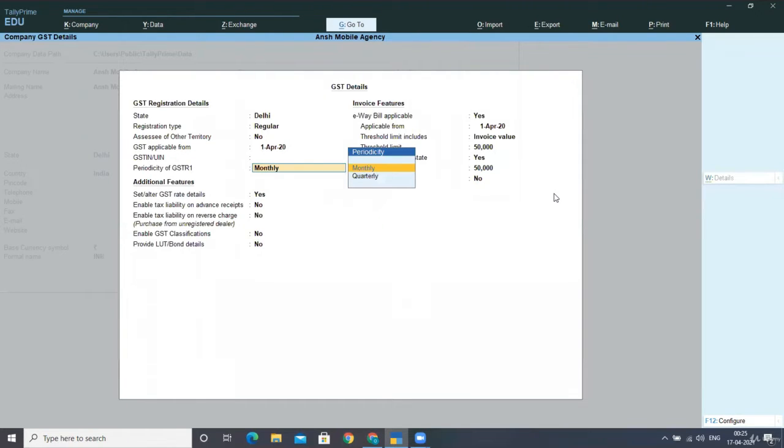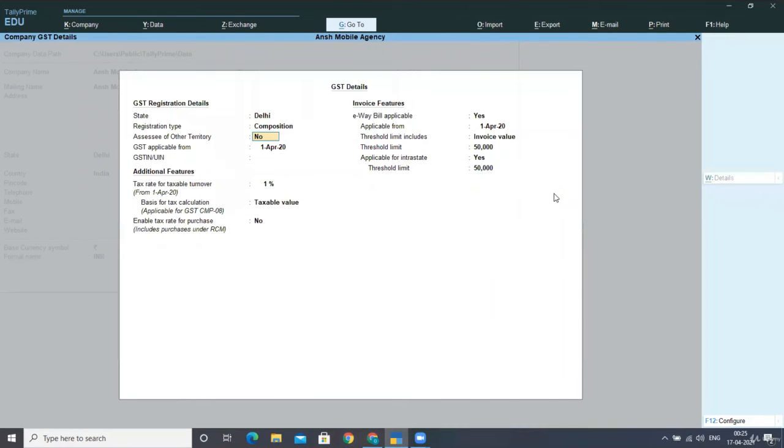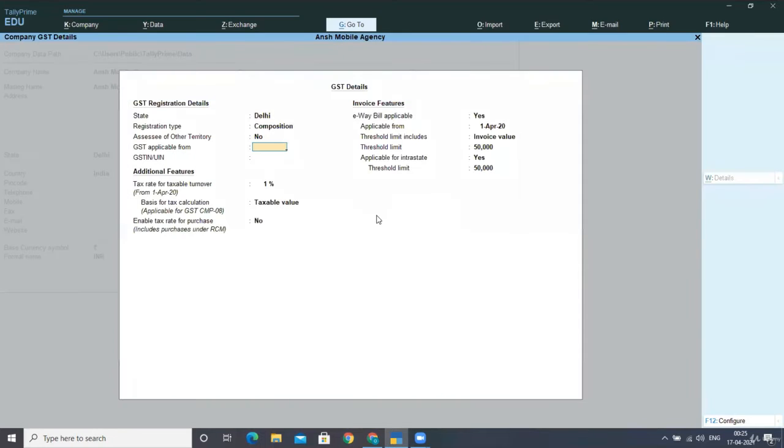Now, in this case, you have to type your GSTN number, and then you have to set a tax rate for your taxable turnover. A fixed tax rate, it will be 1% or 2% or 3%, whatever the government has recommended or published. In this, you will be calculating the tax on the taxable value. Now I am keeping the e-way bill as no, we'll discuss it later on.